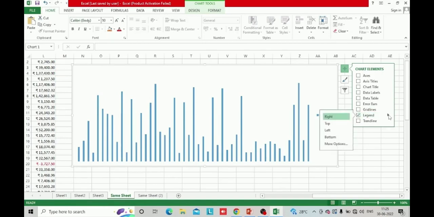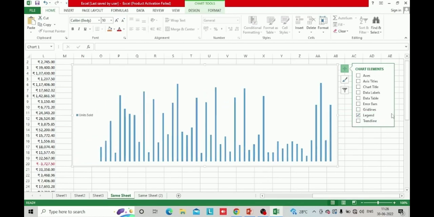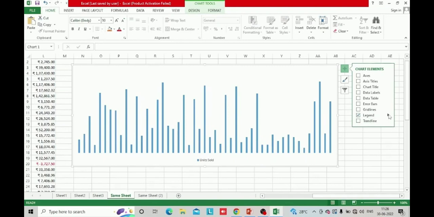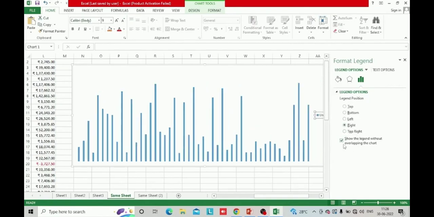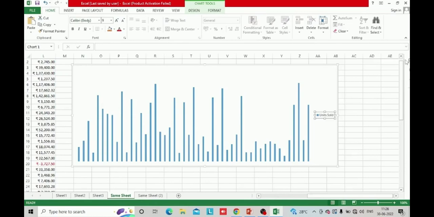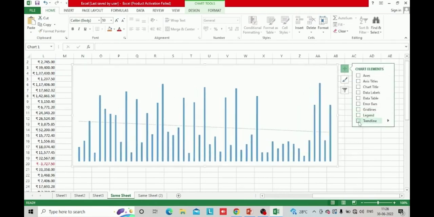Okay. So legends have another set of options. Here the legend is coming on the right-hand side. We can keep it on the top. We can keep it on the left. We can keep it on the bottom. And we have more options as well. Top right, right. Okay. So this was legend, trend line.